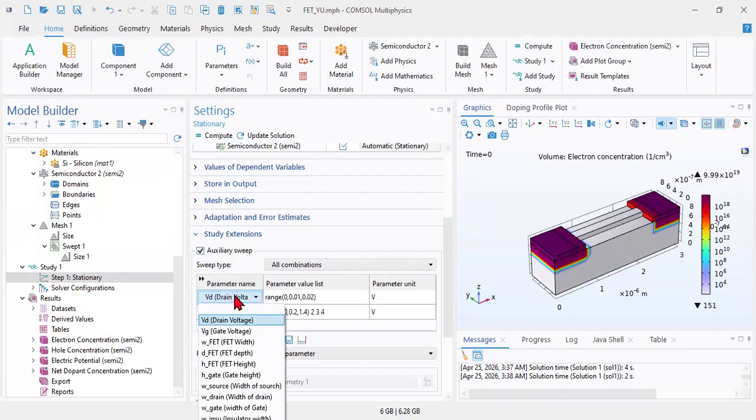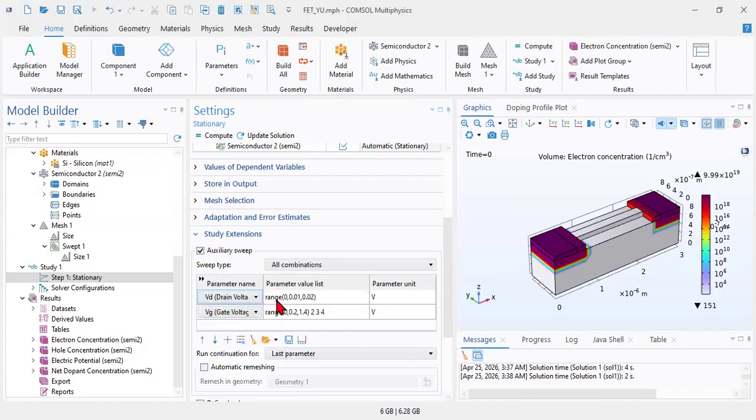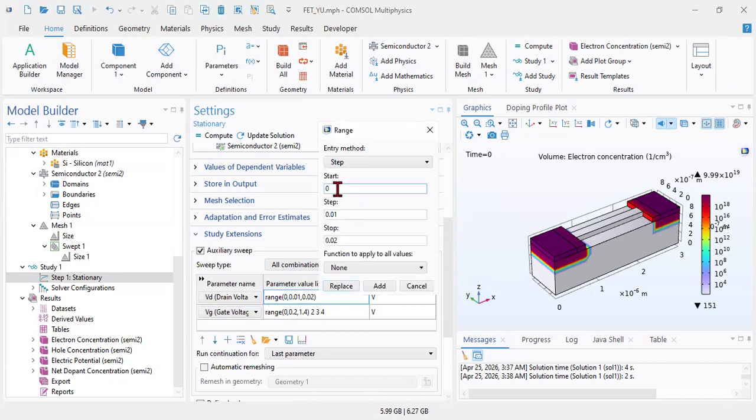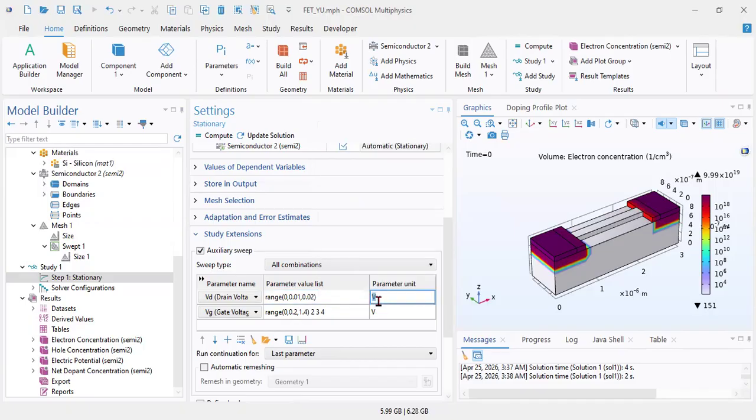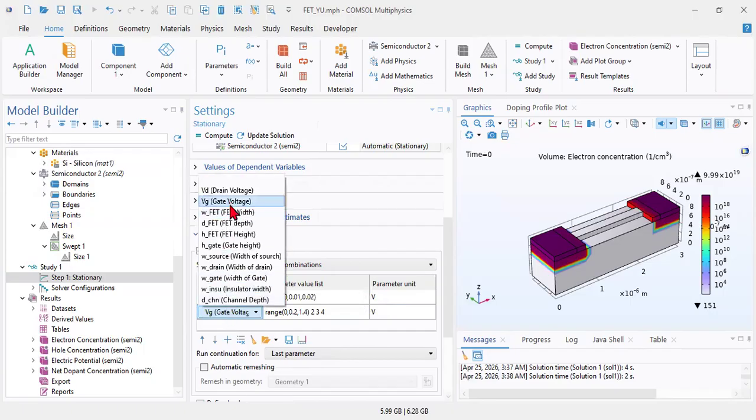From the parameter sweep, we know we defined VD, so we click VD, and then you have to define the range. Click here and then click the range. Then you can define 0, 0.01, and 0.02. Their unit is volt. You can define it in microvolt or volt, whatever, but we are working in volt. And then again, we have to add another parameter.